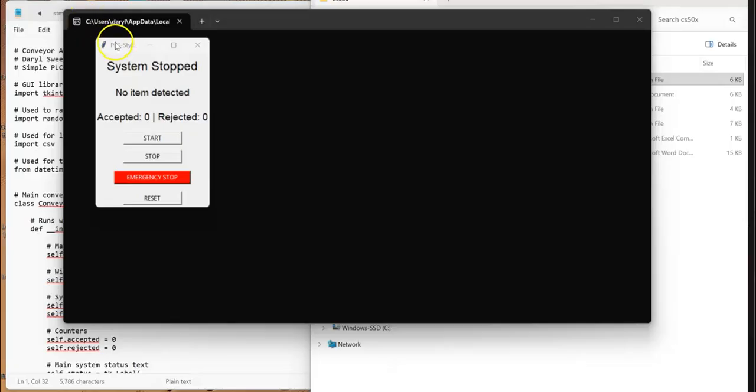This is my project. As you can see, it has a start button, a stop button, an emergency stop button, a reset button. It shows system stopped, no item detected, accepted 0 and rejected 0. So when I start the process, the conveyor is running, and as it scans, plastic items are accepted, metal items are rejected, and it counts them, and faulty items are rejected.